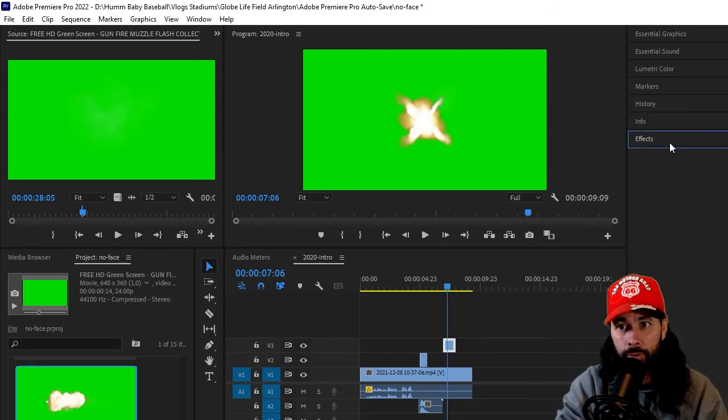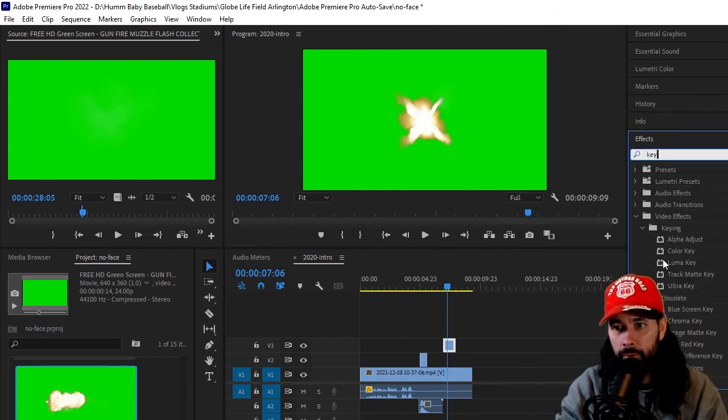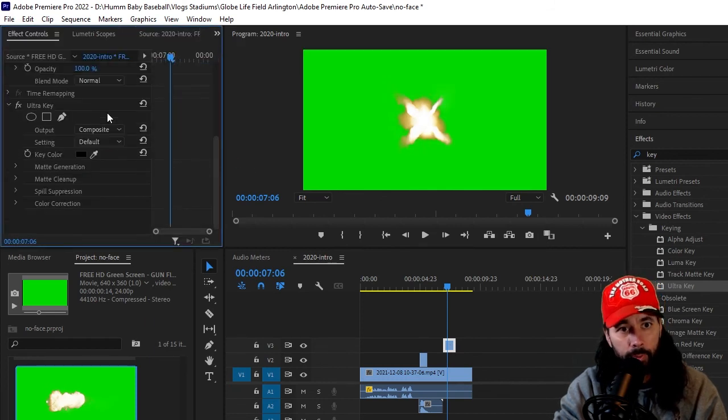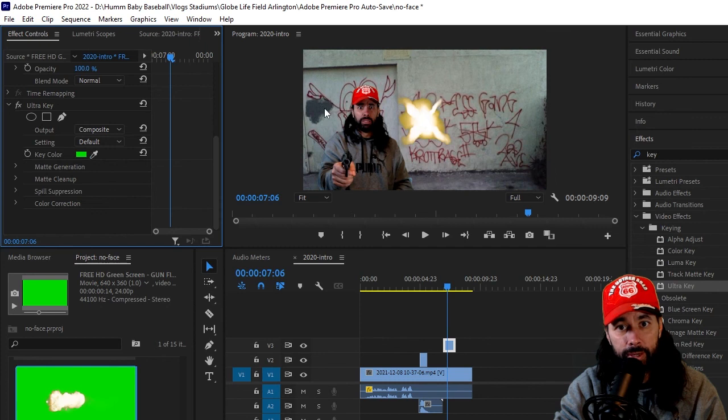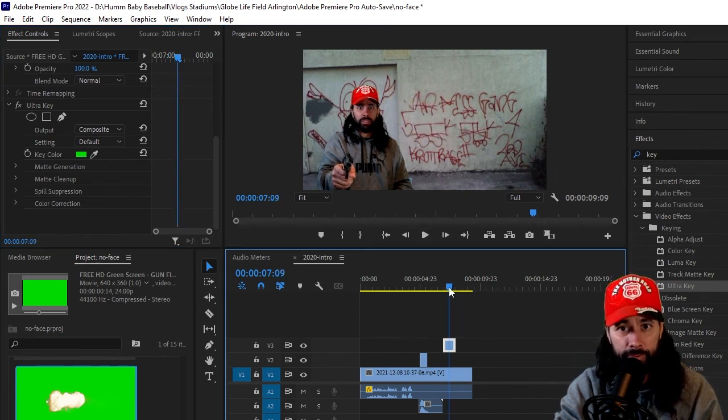So what you do is you go to the effects panel over here and you type in key. And what we're looking for is Ultra Key. Drag that over, put that effect onto the clip, double click it, and go back to the effect controls. Here we have Ultra Key, key color. You click on this little icon and then you click on the green that surrounds it and it gets rid of it. That's how you would do it if it was a green screen.